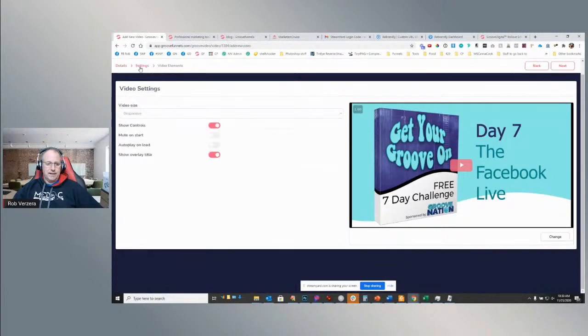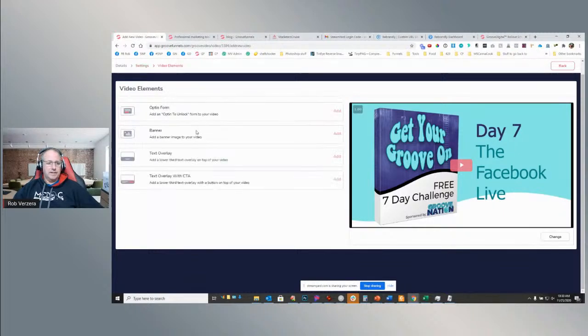You can come in here to settings. You can change a couple of things like the video size. You can show the controls, mute on the start, show overlay title, and then you come in here to video elements. And what's really cool is there are a couple of things you can add in here. You can add an opt-in form, so they have to unlock it to actually view the video. You can add a banner image, some text overlay, and a text overlay with a call to action. So you can add all these things to your video, which is actually kind of cool.